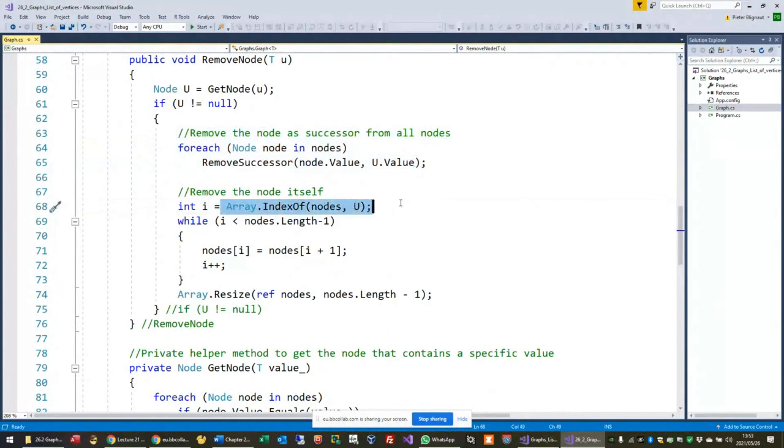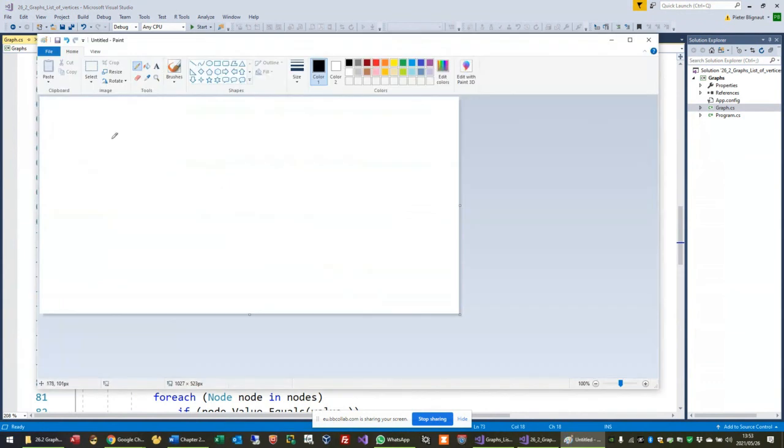Get the index of it, and this is the normal way of removing an element in an array. Do you remember what we did? Maybe I should just draw this. Where's my pen? I have an array with several cells, and there are values in there.